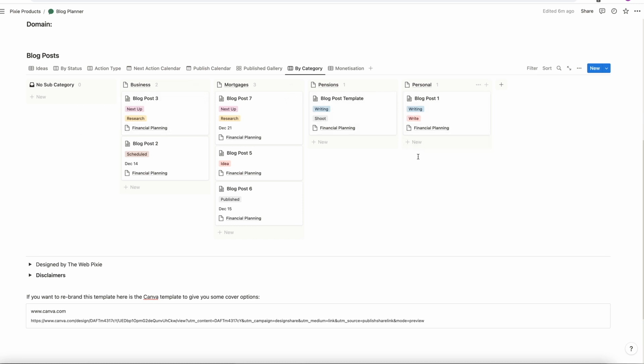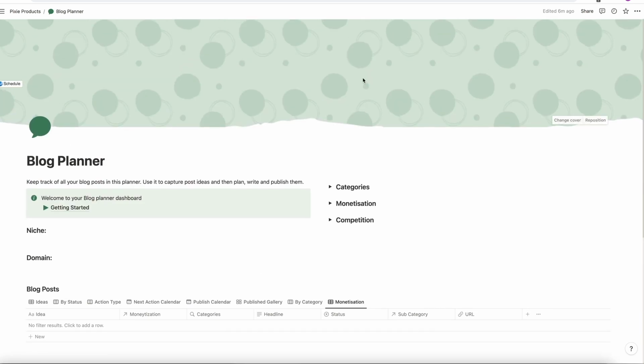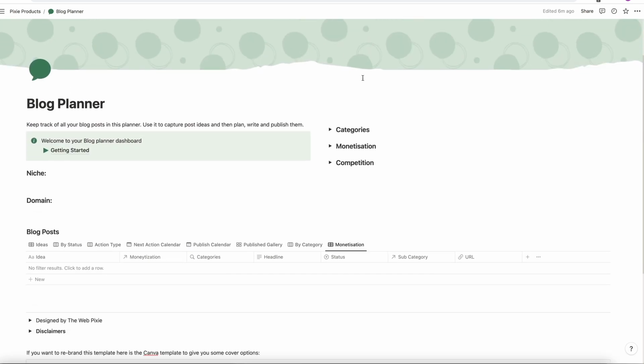So if you want to create an equal number of posts on all of the different categories that you want to do, then we can see it from there. And then finally the monetization, so it's seeing all of the blog posts by the different types of monetization that you've used. And that's pretty much it in this basic one here. It's just simply the blog planner, and that's it.